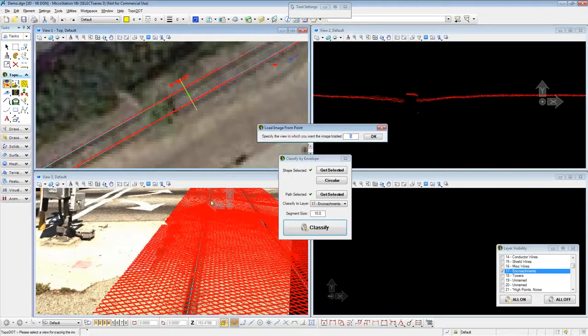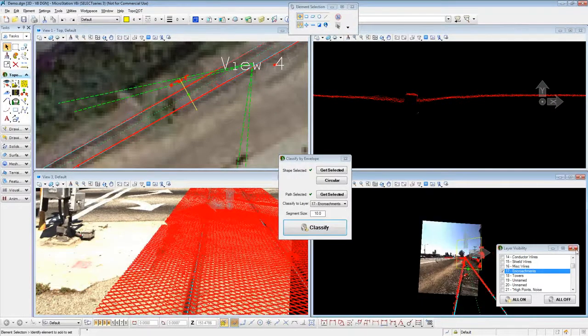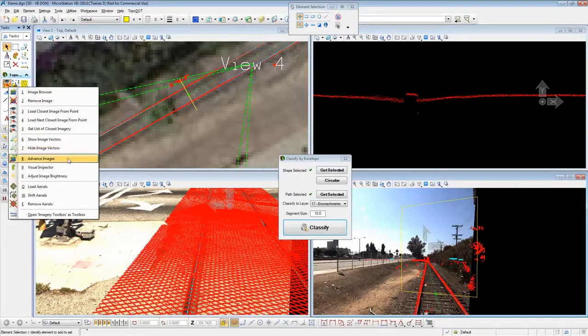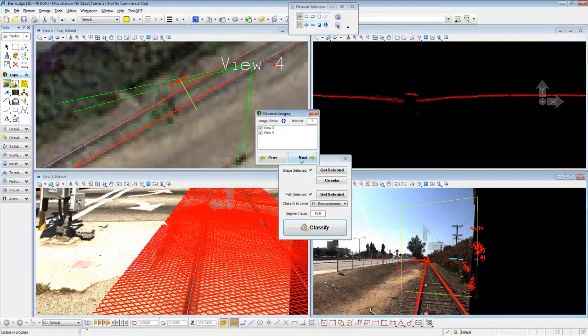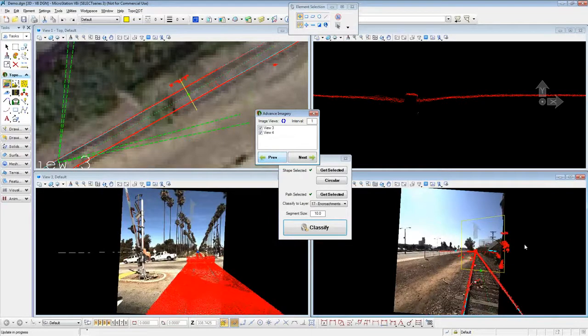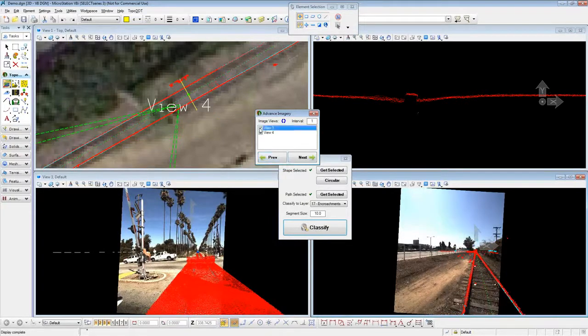So let's see. We can also come in here and march through the images. It's another way of going in there and checking all this. If I go here in advanced images, we just look for any sort of red areas, and we can see that, in this case, that tree was in the way.